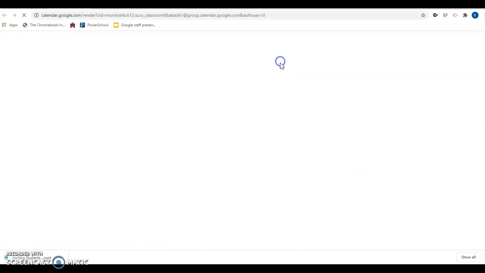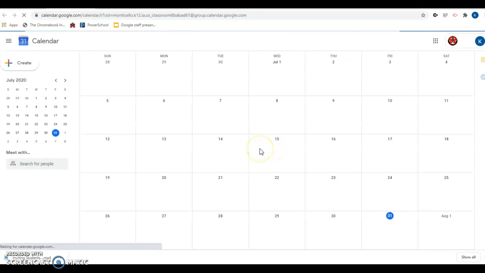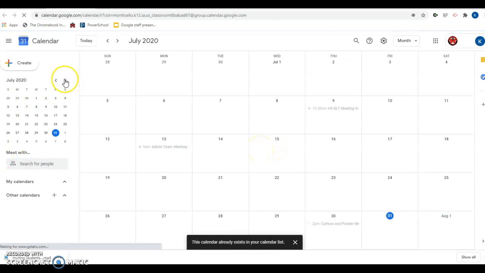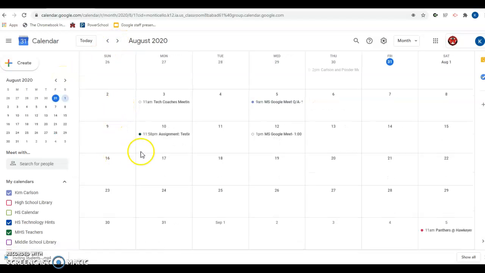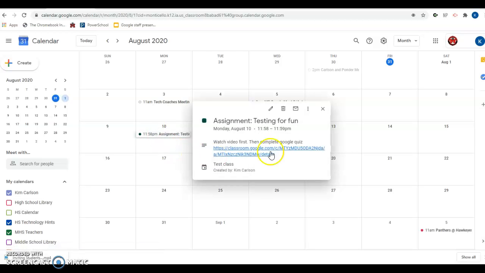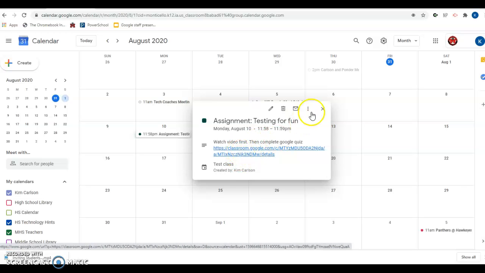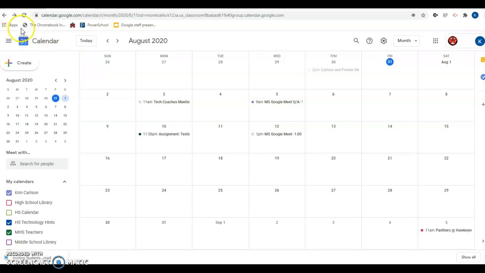I can go to my Google Calendar, and on August 10th, I'm going to flip over to August here. On August 10th, it shows that there is an assignment here on my teacher site. So I can tell that, and I can actually click on it, and here's the assignment. And it's got your links for you. You can click right on it, and that way you can keep track of where you're going.